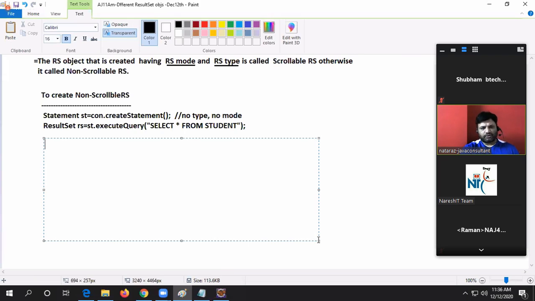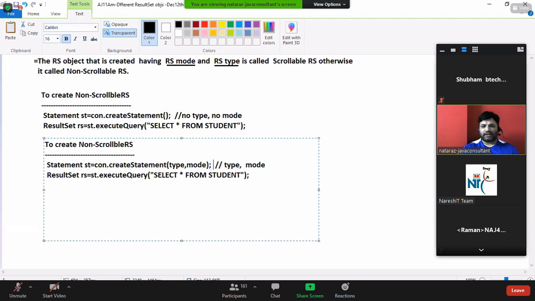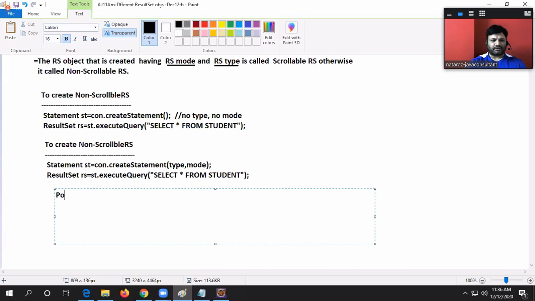Sir, what should I do to create a scrollable RS? Yes, we have to mention type and mode as the parameters of the createStatement method. One is result set type, the other one is result set mode. Here you have to write type comma mode. Don't think that we have to write type comma mode as it is. There are some possible values for type and some possible values for mode, guys. Let me give possible values for mode and for type.